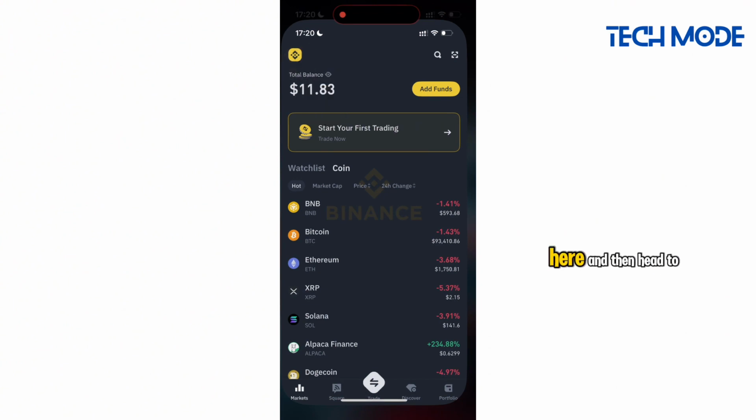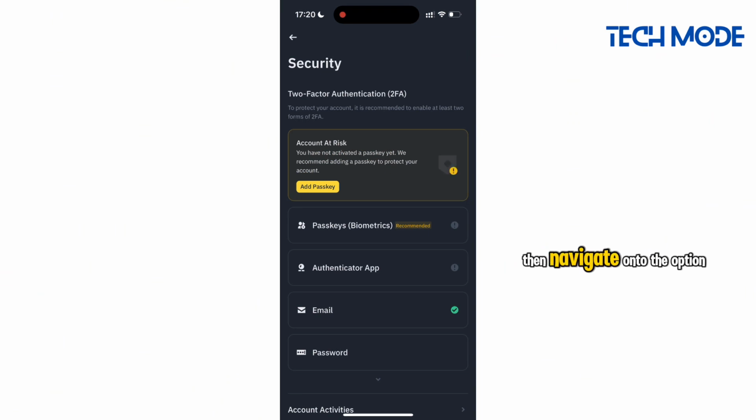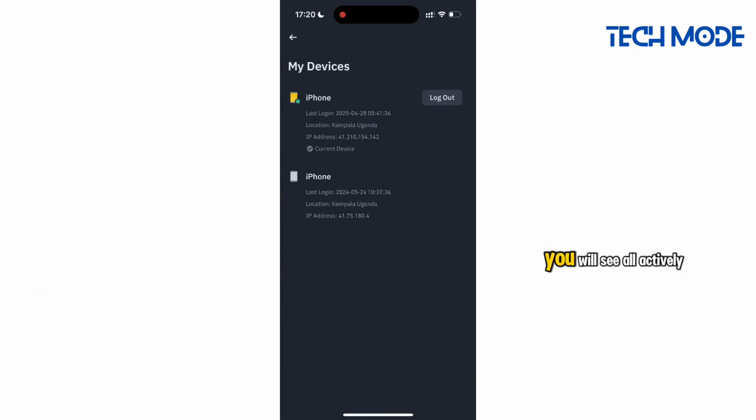You want to tap right here and then head to your profile. Here, select Security. You will then navigate onto the option of Devices. You will see all actively logged in devices on your Binance account.